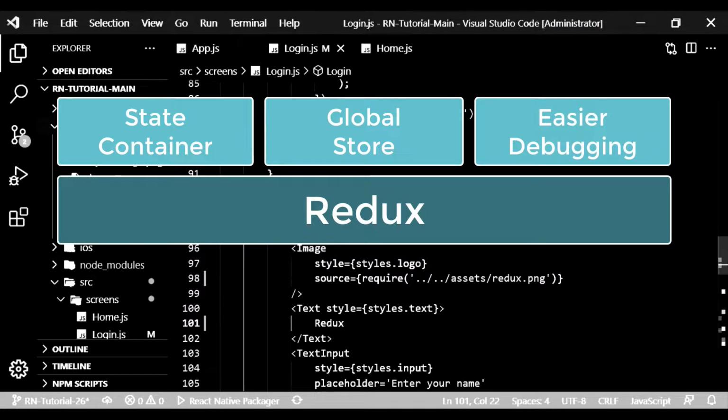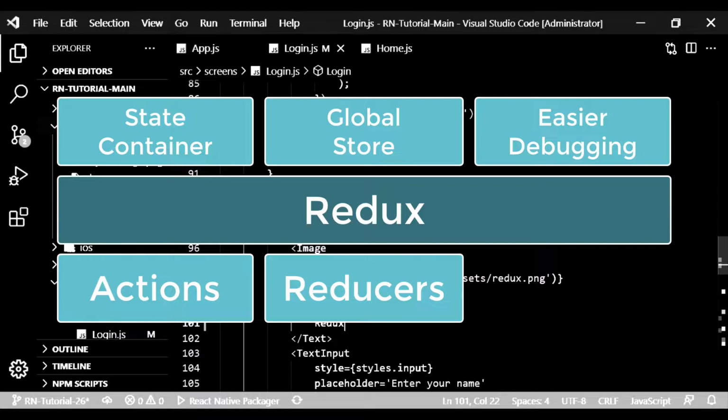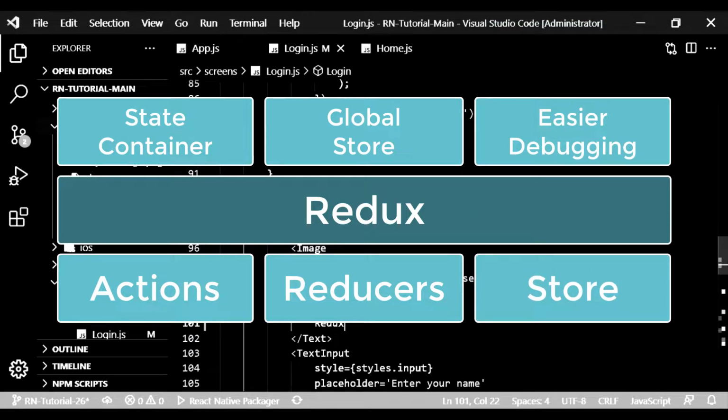The Redux architecture is based on the following components. Actions. Actions are plain JavaScript objects that contain information. Actions are the only source of information for the store and have a type field that tells what kind of action to perform. Reducers. Actions only tell what to do, but they don't tell how to do. So reducers are the pure functions that take the current state and action and return the new state and tell the store how to do. Store. The store is the object which holds the state of the application.